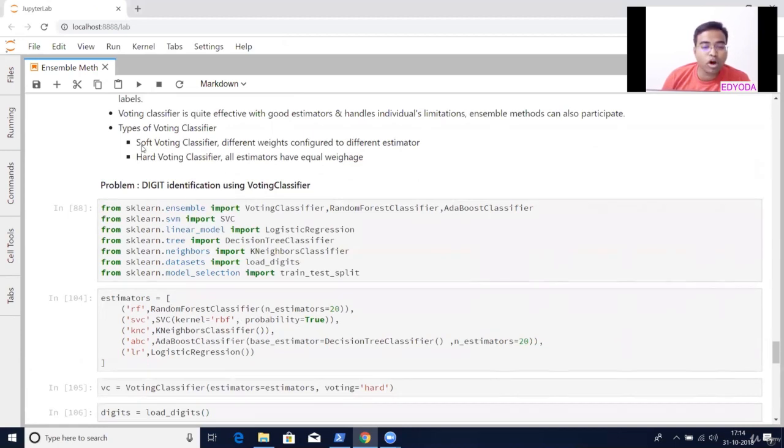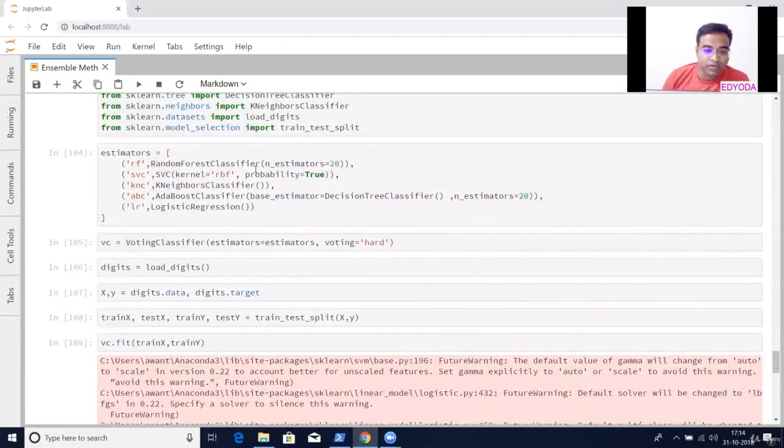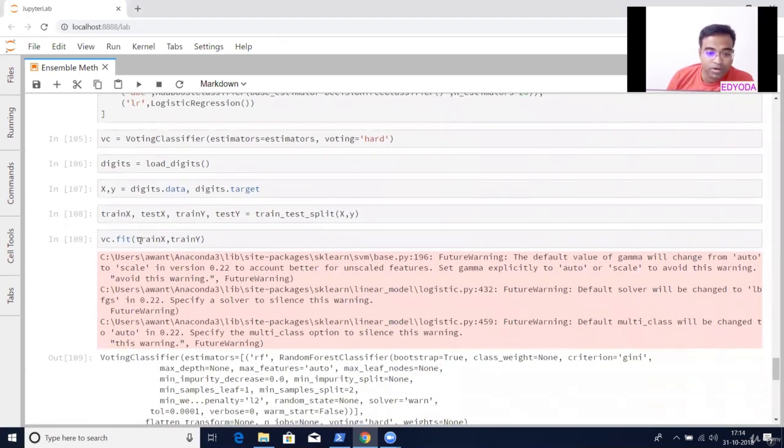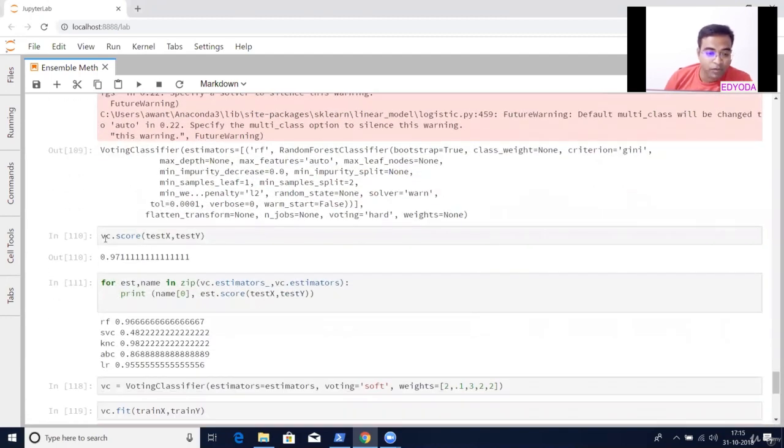There are two types: one is the soft voting classifier, one is the hard voting classifier. In hard voting classifier, all of them have equal weightage, and that's the first example we have done. We have all this configured, and we are configuring voting equal to hard. That means all of them have equal weightage. Once you fit it, it will train all of them and do the prediction. And once you do vc.score, it gives the score using the final verdict.